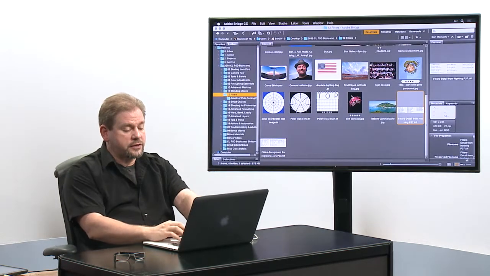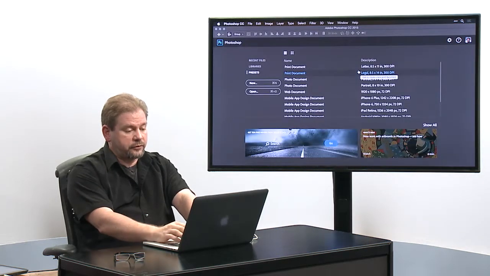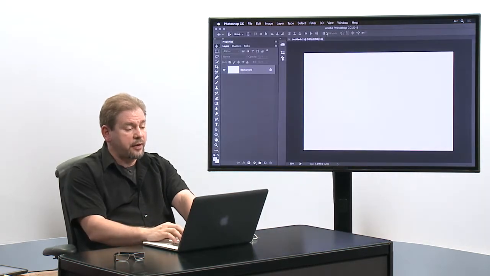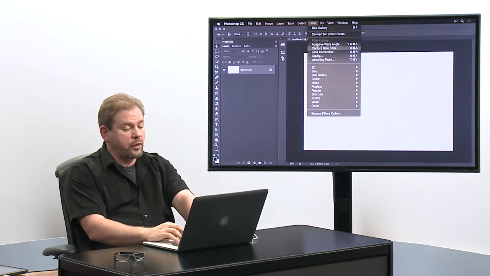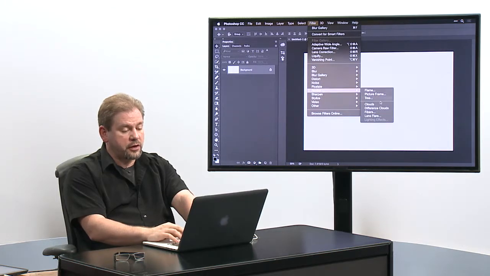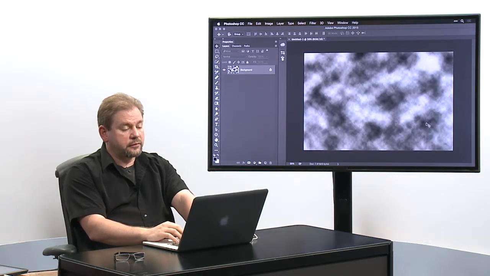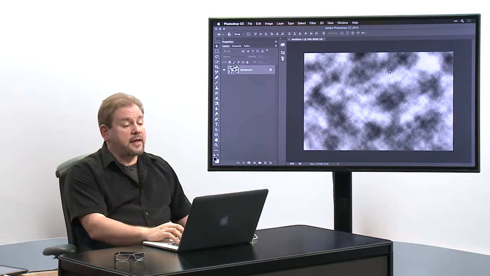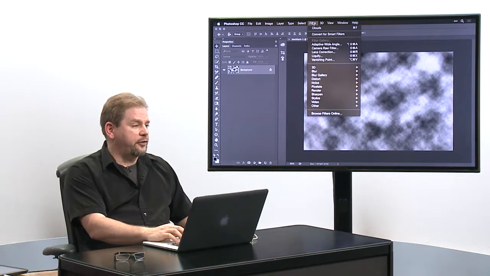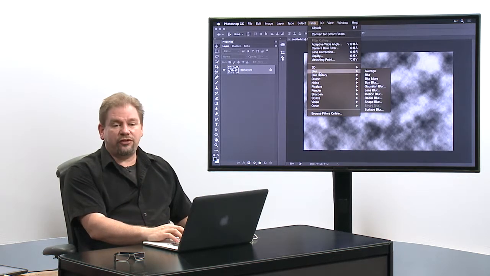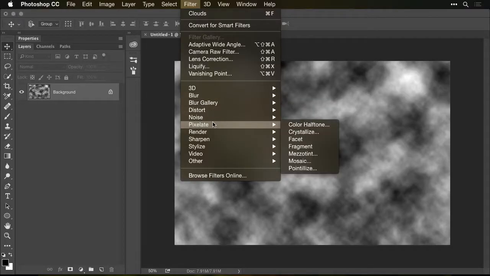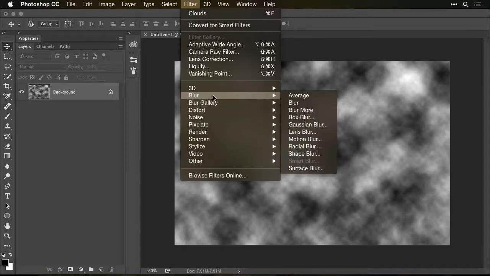That means that we could start with a brand new document. And in that brand new document, we can run one of those filters, one of which was called Clouds. And we get something. Then we could experiment with other filters and create our own textures. So here I'll do Clouds, and then I'll do a Motion Blur.